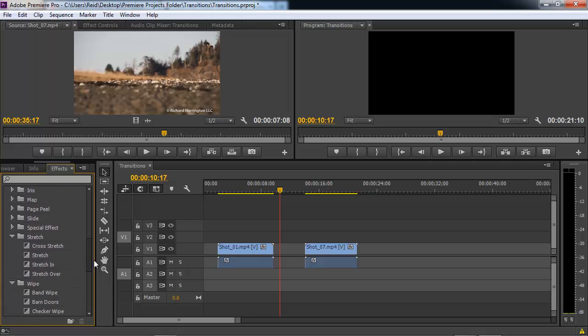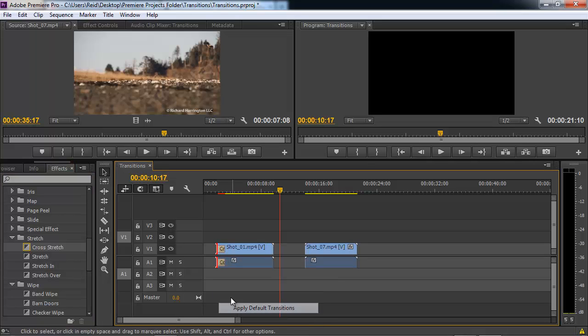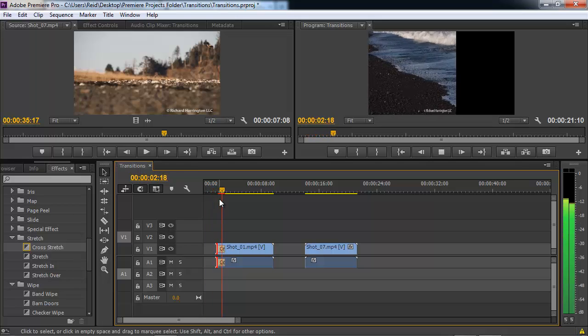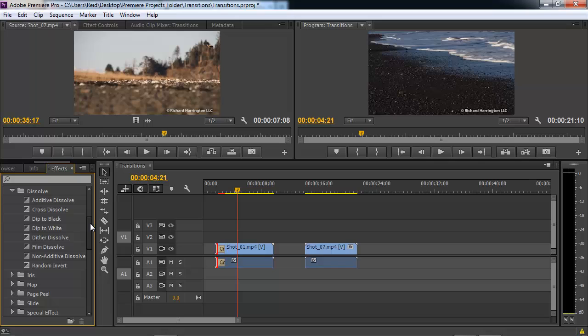If we come down here and do something like a cross stretch, if we right click on it and select it as the default transition for video, now when we come here and apply a default transition, the transition will be different. It will be the cross stretch. But as you can see, that's not totally appropriate for every situation, so the cross dissolve is a more generic and more universally useful default transition, so we're just going to stick with that.